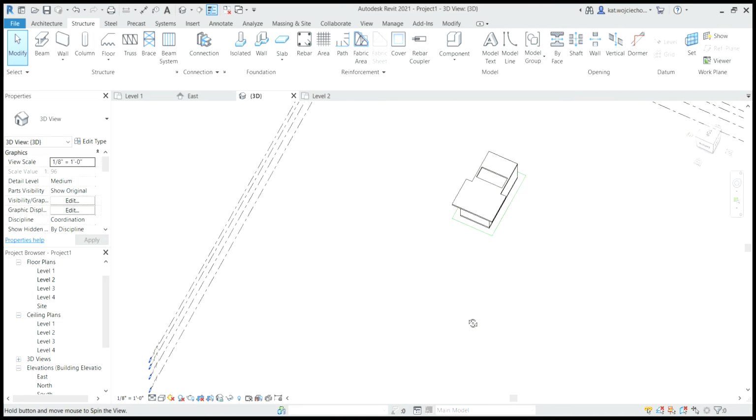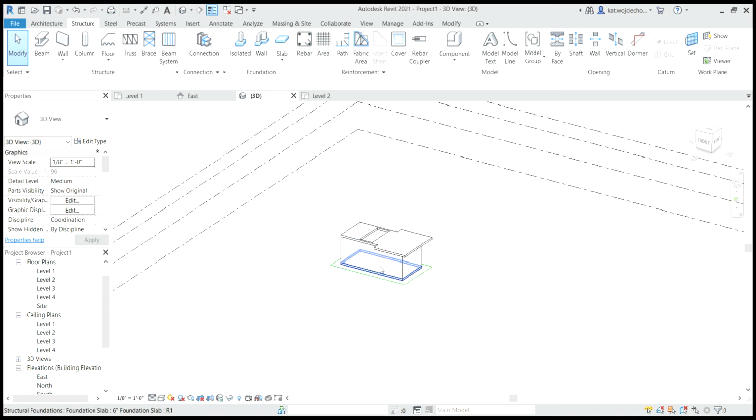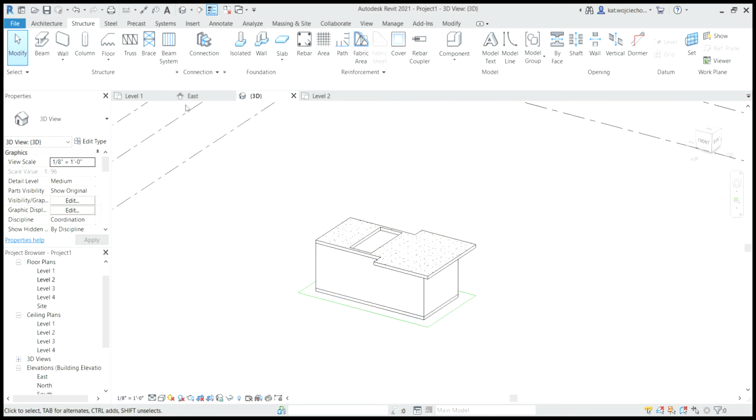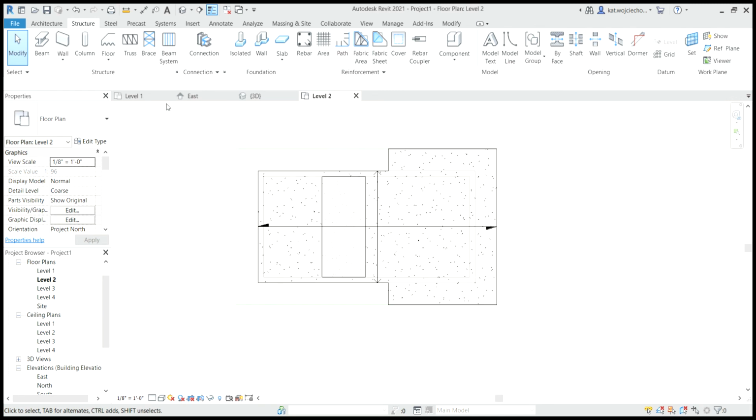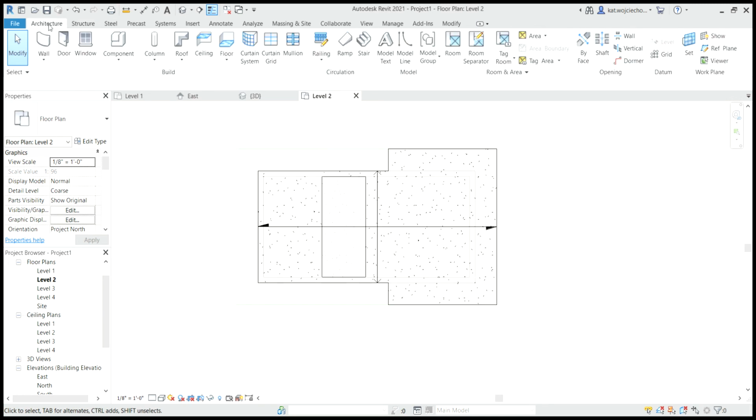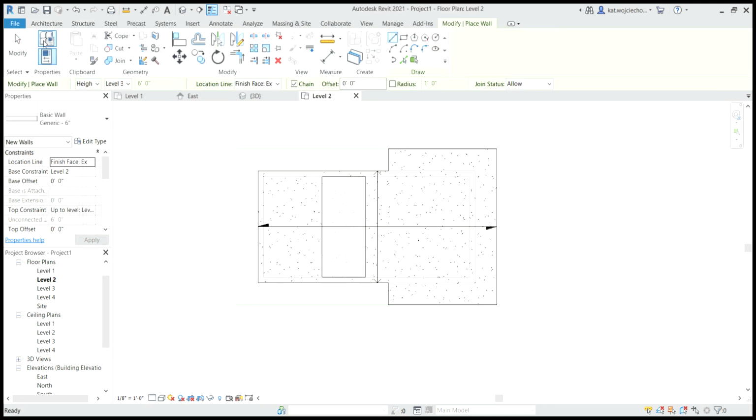And there it is. Alright, let's go back to level 2, get some walls in here. Go to the architecture tab, wall command. And we want these walls to go up to level 3, so make sure level 3 is highlighted there. Location line is still going to be finished face exterior.